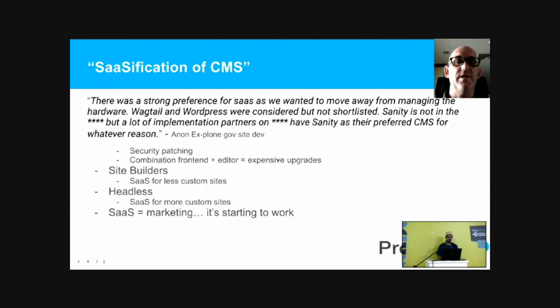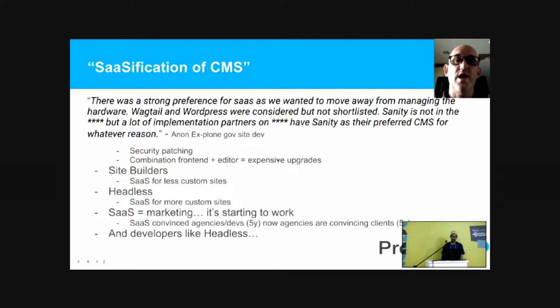Another aspect, I think, is that the marketing is starting to work, right? It's sort of taken 5 years for headless SaaS companies to convince developers to start using headless. And now they've created agencies, and those headless agencies are starting to visit clients, right? And that's starting to filter through, and we're seeing it with our clients. And here's a big point, developers like headless. It is a better developer experience, right?